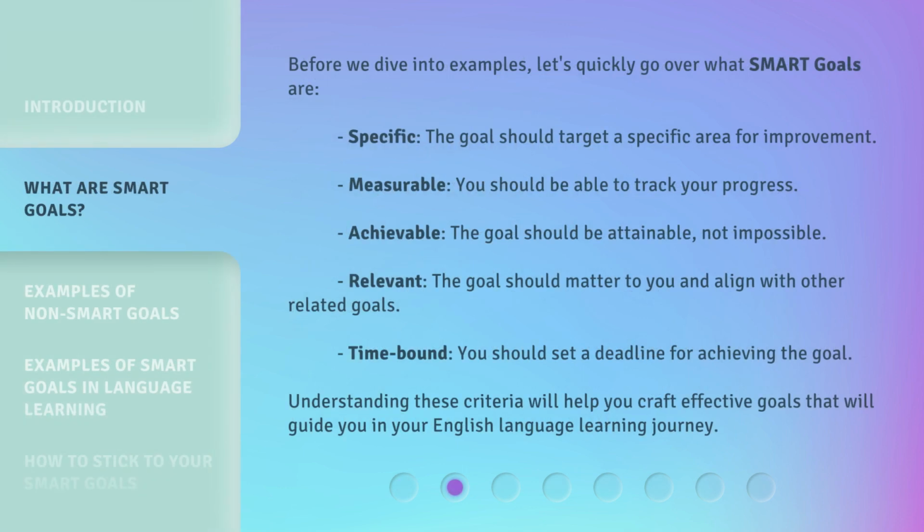Before we dive into examples, let's quickly go over what SMART goals are. Specific. The goal should target a specific area for improvement. Measurable. You should be able to track your progress. Achievable. The goal should be attainable, not impossible. Relevant. The goal should matter to you and align with other related goals. Time-bound. You should set a deadline for achieving the goal. Understanding these criteria will help you craft effective goals that will guide you in your English language learning journey.